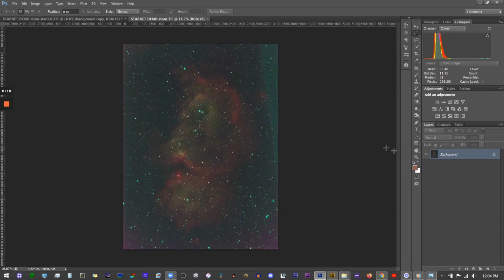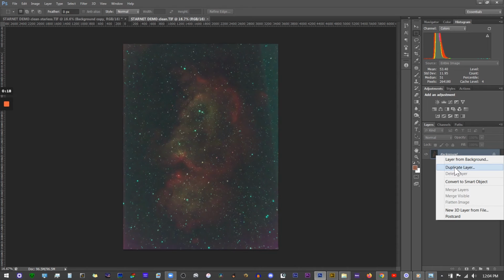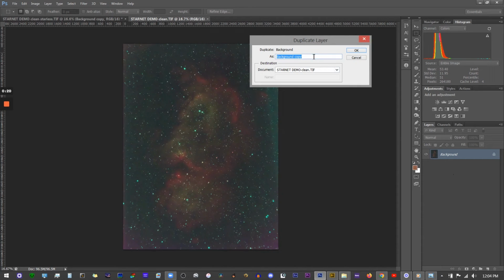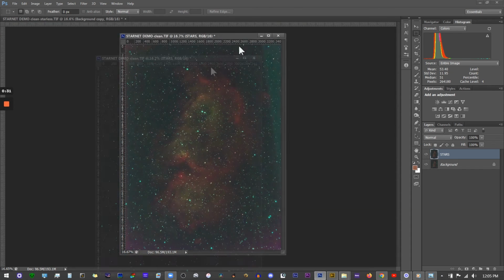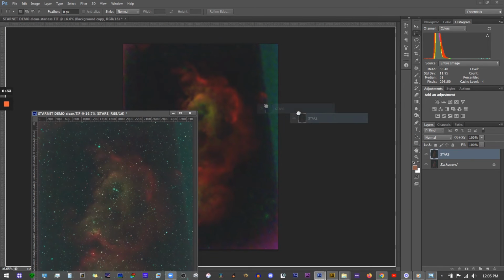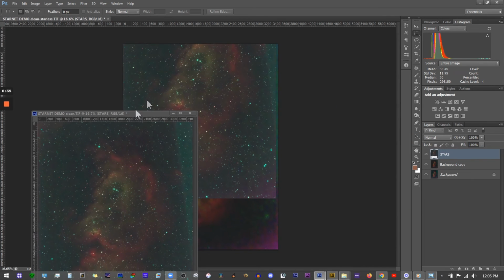and we're going to duplicate this layer. There's a couple of different ways you can do this. You can copy and paste it, or you can just duplicate this layer. And I like to do this because I'll rename this layer Stars. Click OK to accept that, and I'm going to drag this down to where it's over top of the starless version, and drag my stars version on top of that one.